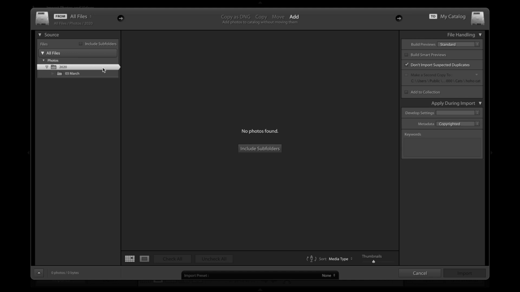So right now, on my hard drive, all my photos are stored in this 03 March folder. None of them are actually in the main 2020 folder itself. So you can either include subfolders or not. I tend to leave it switched on. That's a personal choice. Let's go to 03 March.